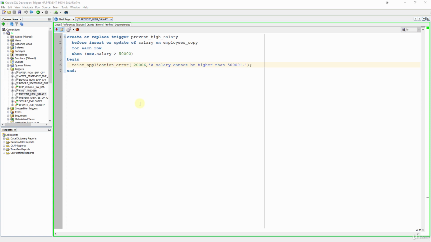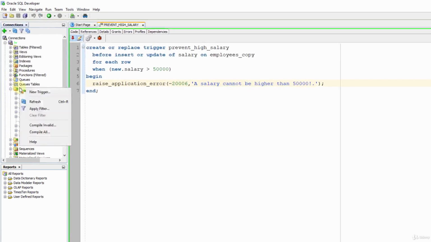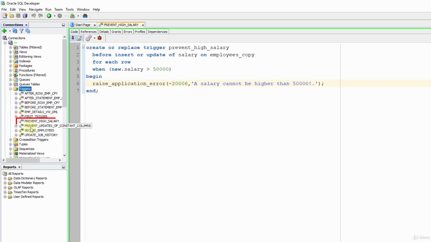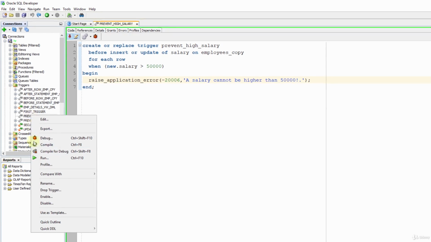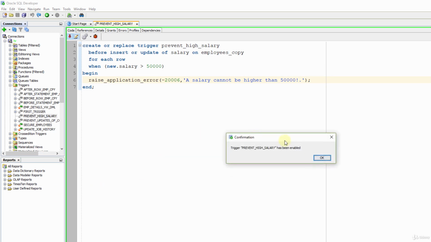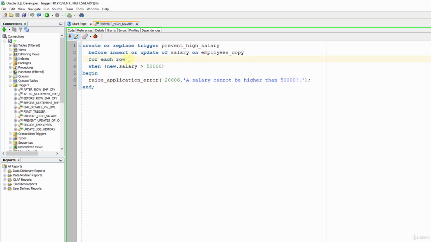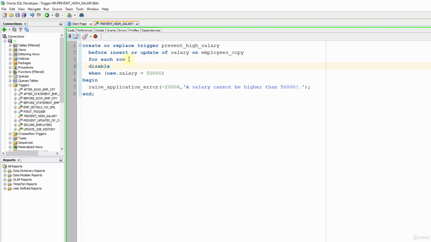Great. First, let's be sure that our trigger is enabled, because we will see that it is recreated as disabled. Let's refresh. As you can see, our trigger is disabled. So let's click here and click on enable. Now let's write our disabled text and compile. Disabled. As you can see, it is so simple. So let's compile it.